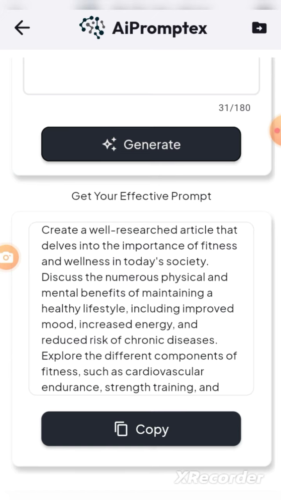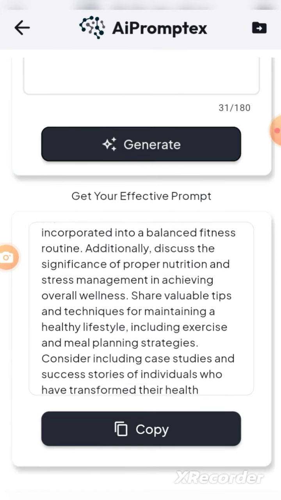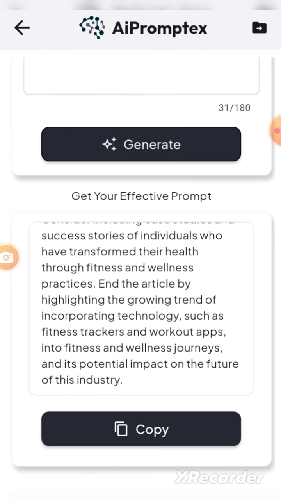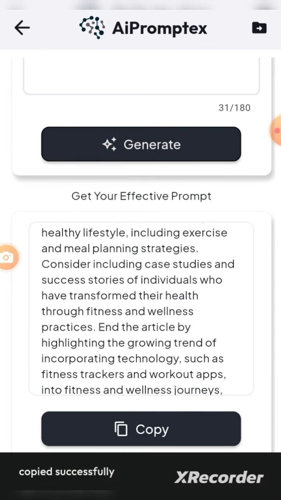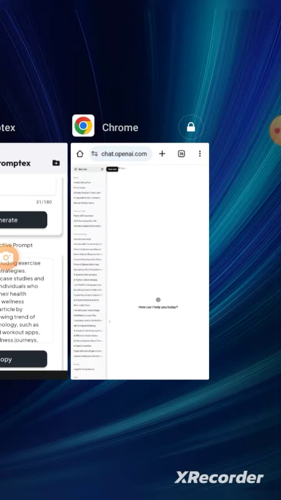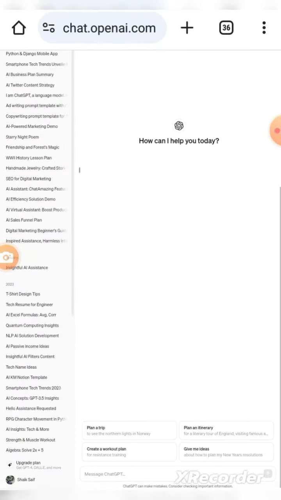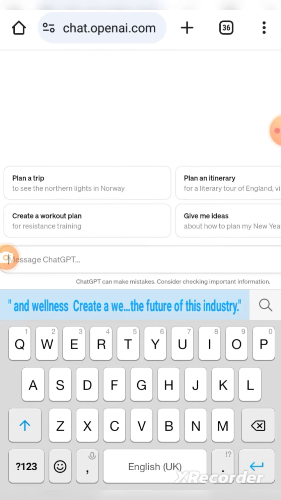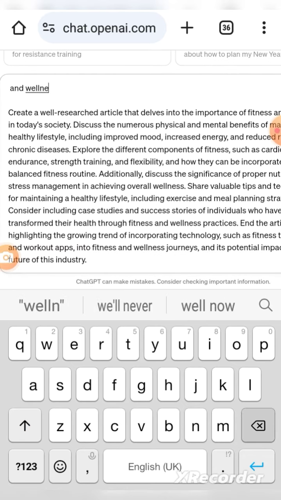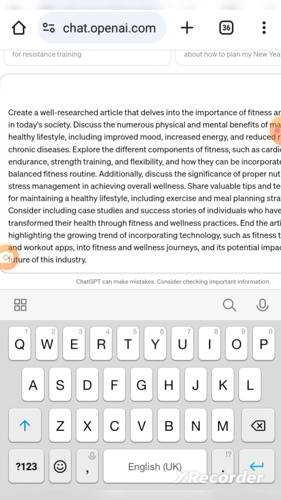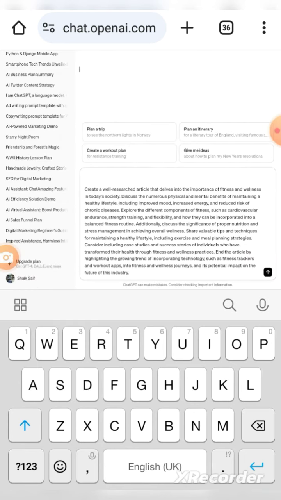So you can find this effective prompt here, right? See this, it is good, right? You can copy this section. After that you can go to ChatGPT and paste this effective prompt you got. And this is the effective prompt we got from the simple one line prompt that we gave, the basic prompt. This is the effective prompt which is generated by the Aipromptex app.